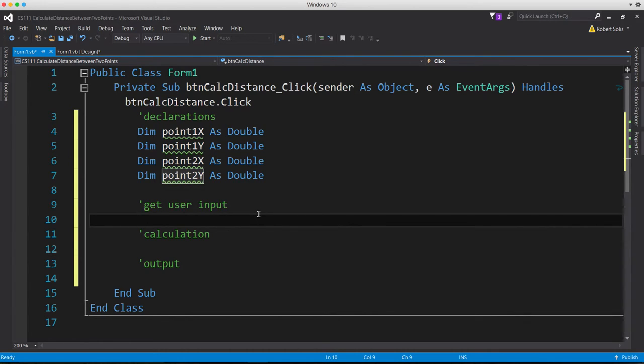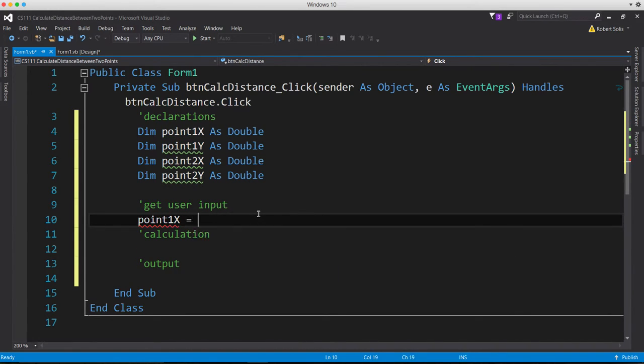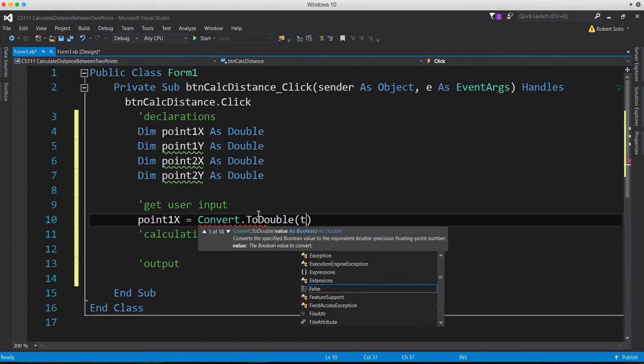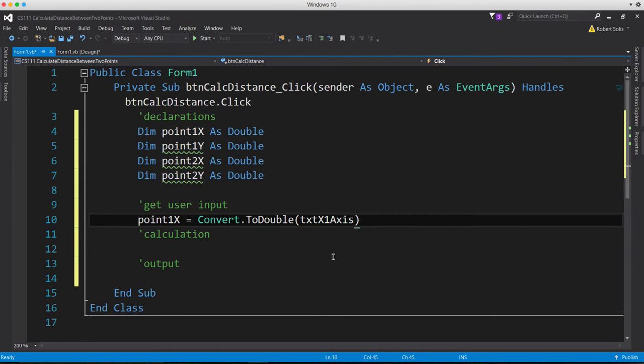Okay. All right. So now let's get that data. So we'll say x1. Well, that's going to be coming from the text box, but we have to convert to double whatever is inside of the text box. So notice what I do. I just type in txt, and then I look to see which value I'm interested in. And the one that I'm interested in is this guy over here, txtX1Axis. Don't forget to type in also the property, which is dot text.